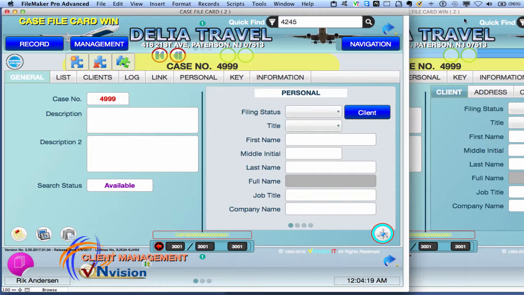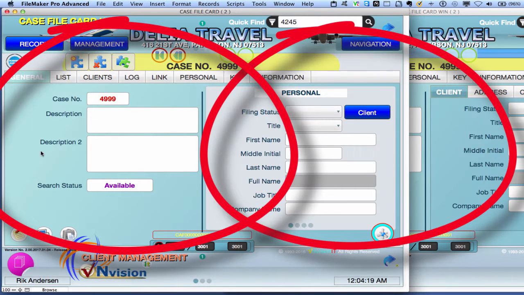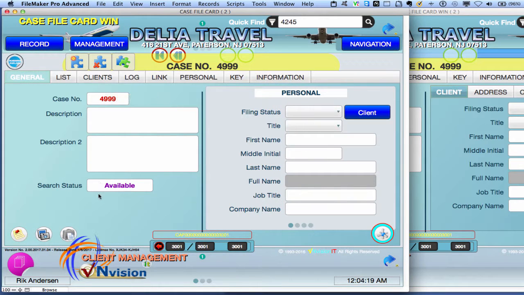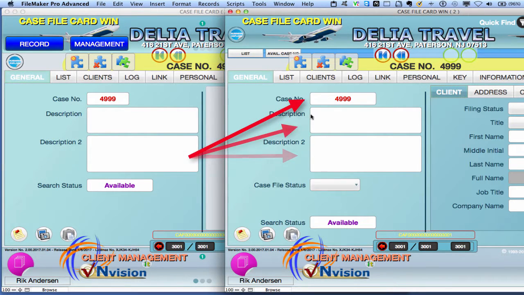When you look here, they look very similar, these two, because the information on the left side is the same as on the left side of the new one. So there you can see here's the base information on a general tab called case number, description, description 2, and search status. If I go in an older form, it's the same, case number, description, and so on.